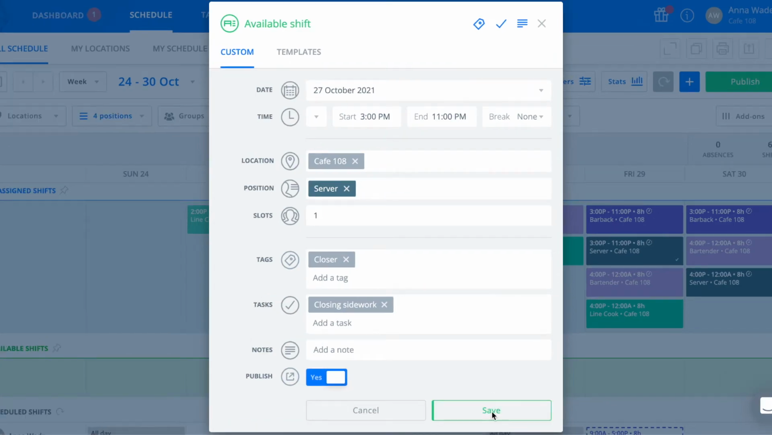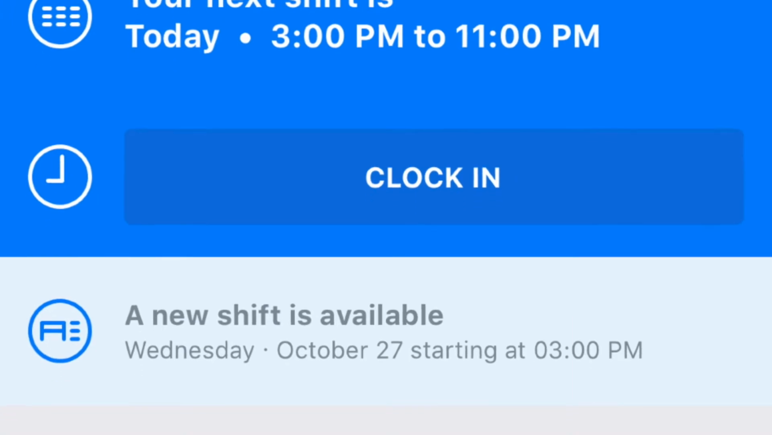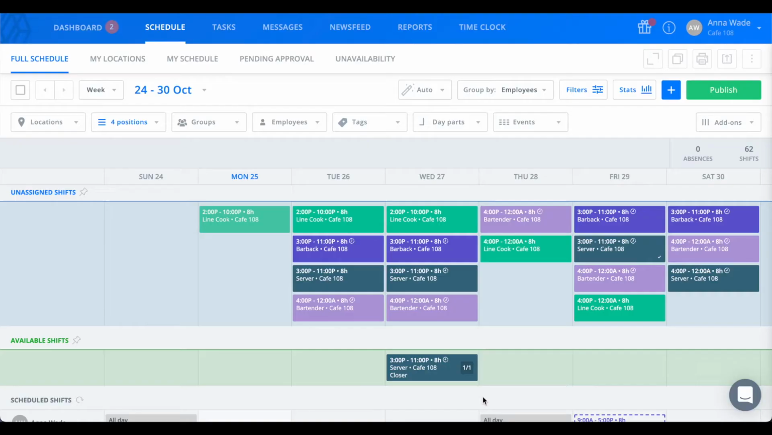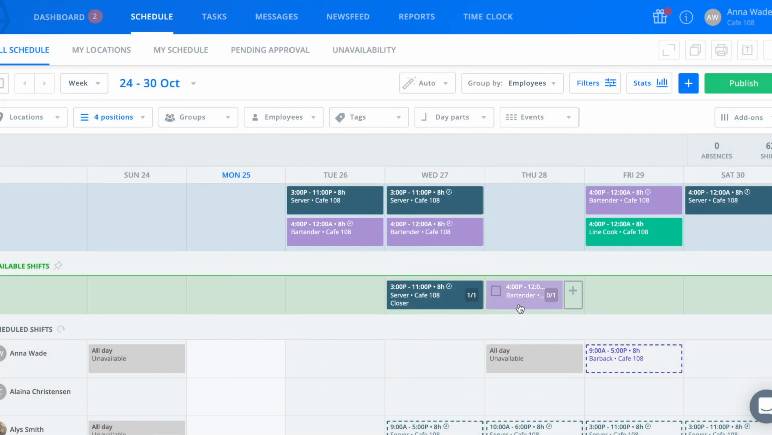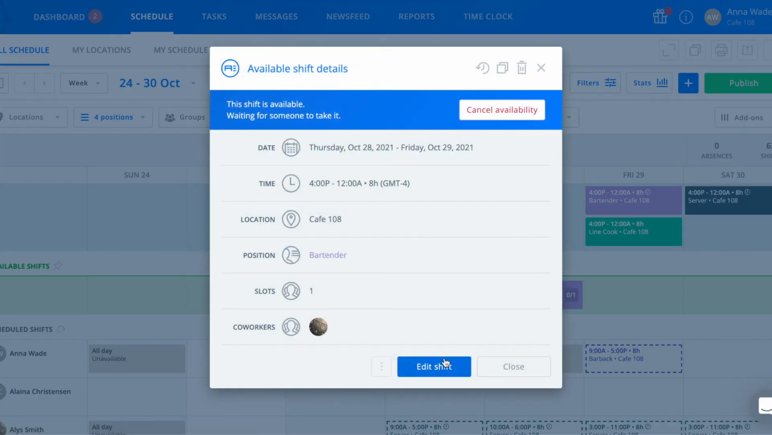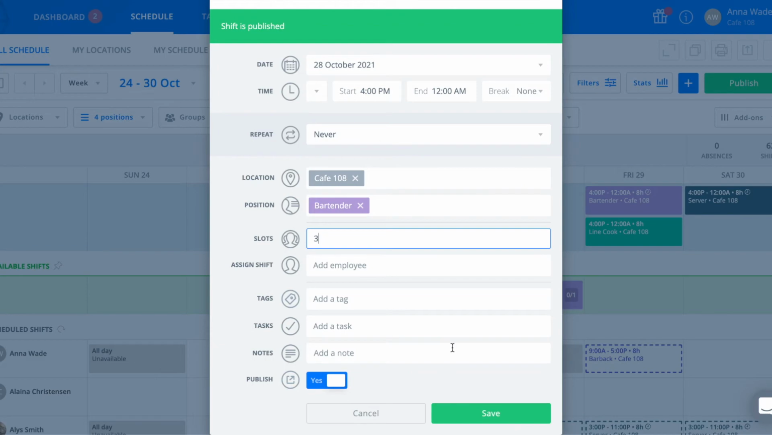When the shift is published, your employees who match the location and position of that shift will be notified so they can log in and apply to work. The account admin can choose whether employees' applications require approval from a manager or if they will be approved on a first-come, first-served basis. Premium and business accounts can also add multiple slots for an available shift, so you can easily meet staffing needs without creating shifts one at a time.